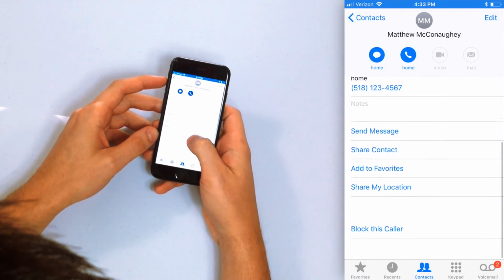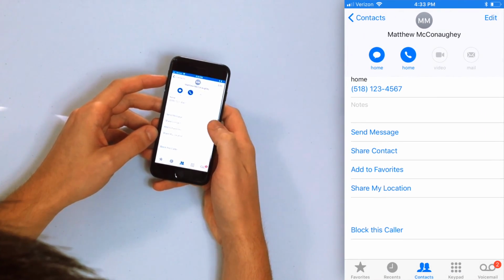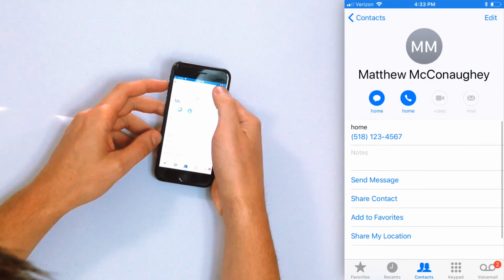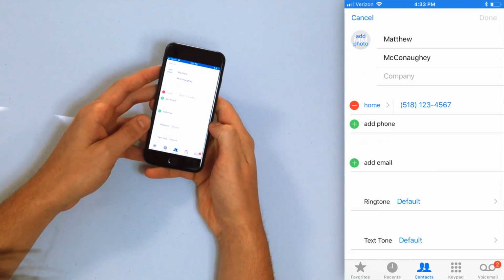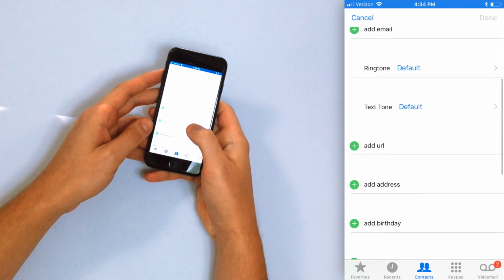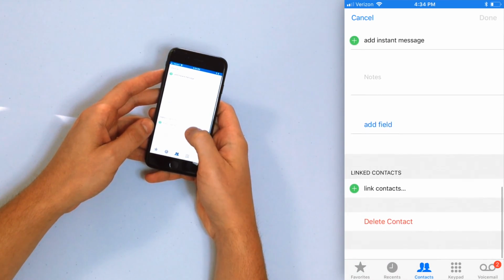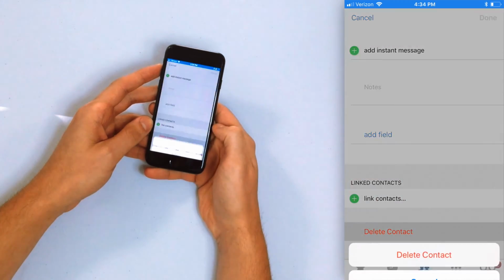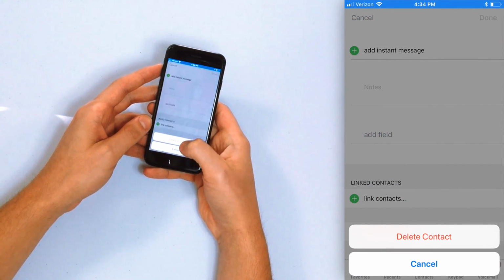We've opened the contact. Now we're going to have to tap edit in the upper right-hand corner, like we're going to change some information, and then scroll all the way to the bottom and tap delete contact. It'll make sure you want to do it. Tap delete contact again.